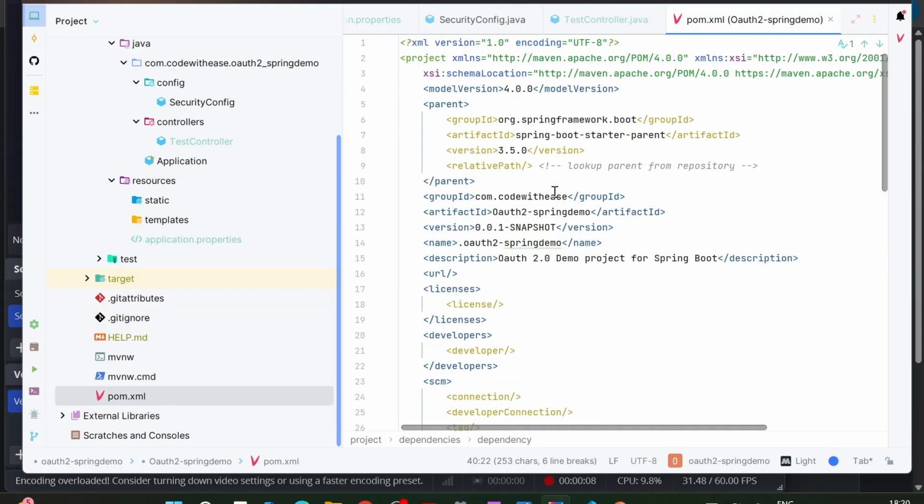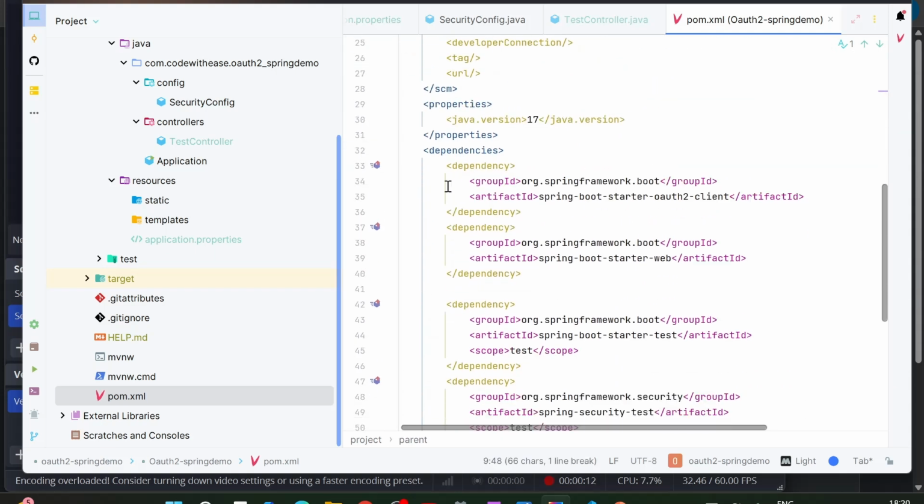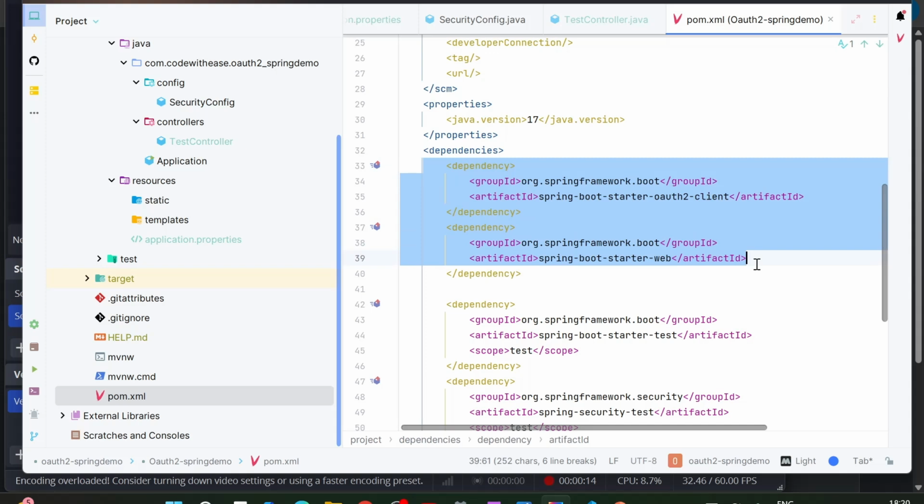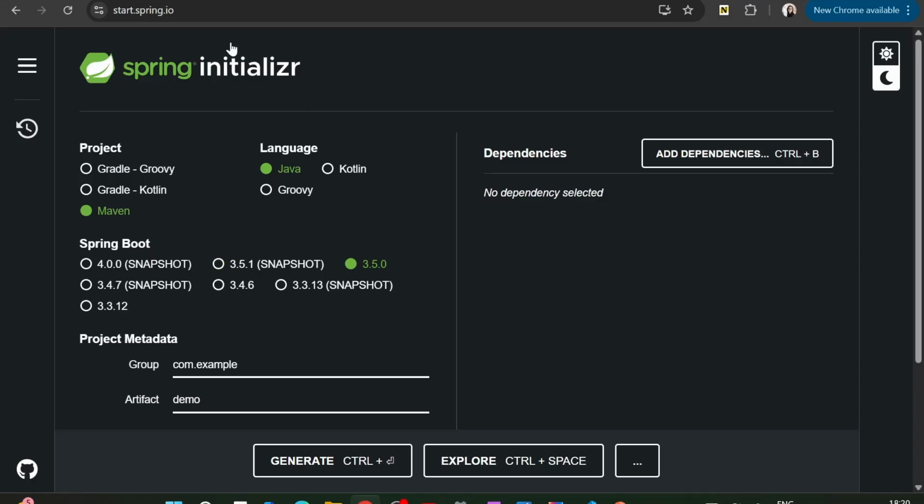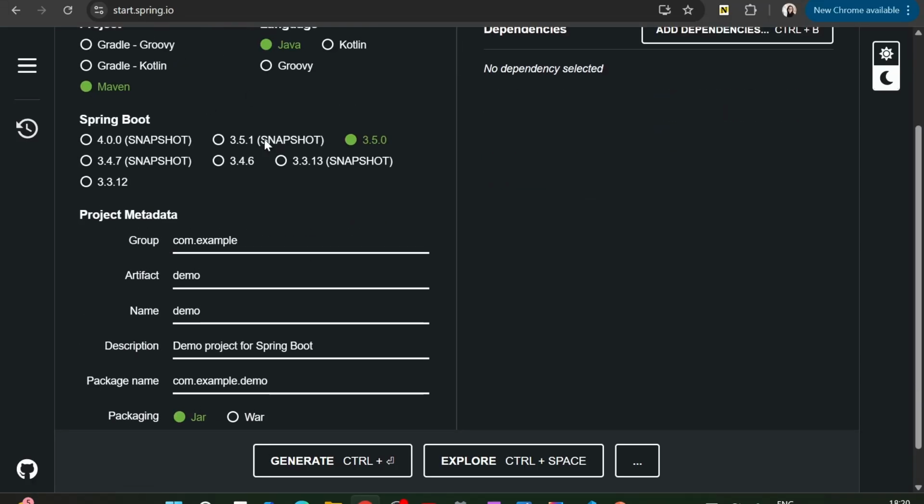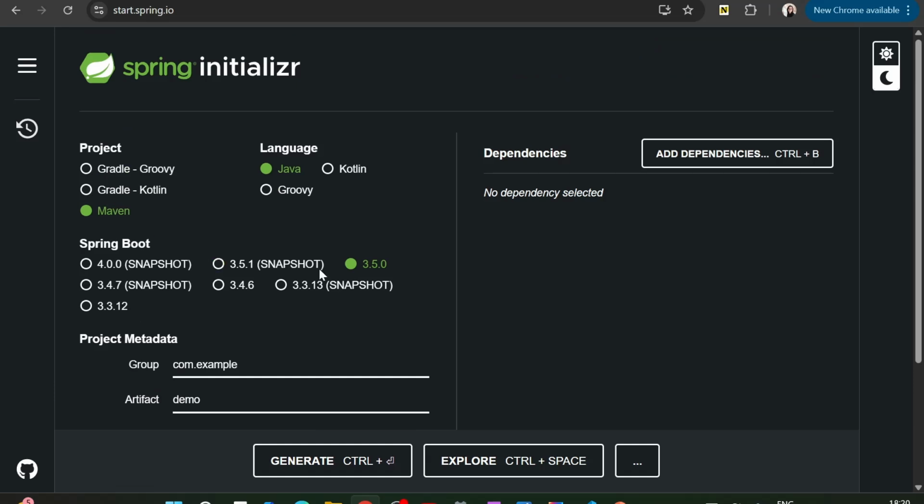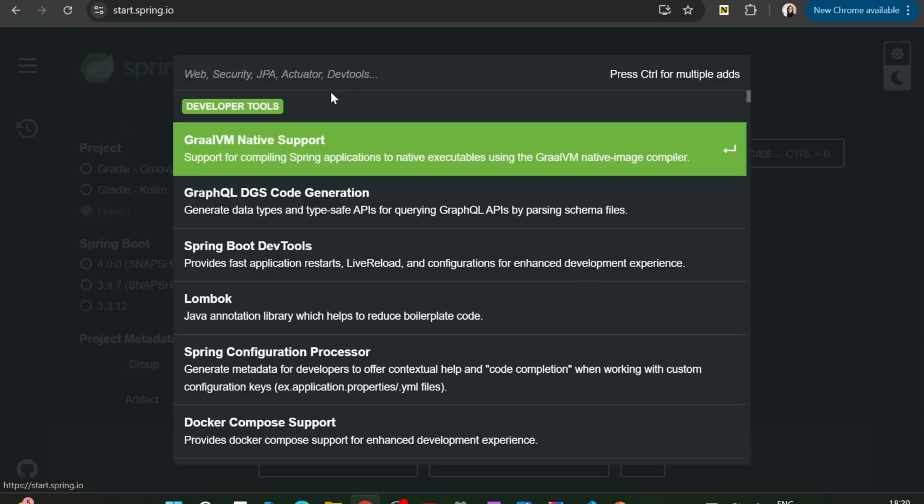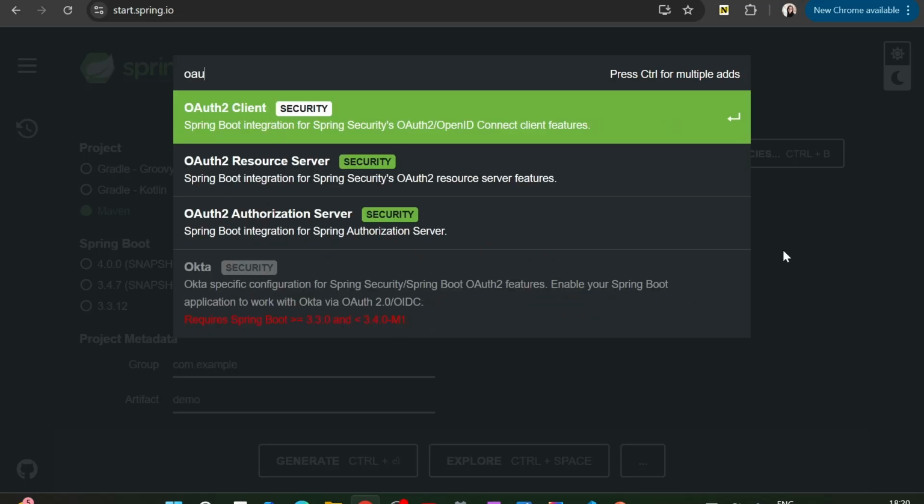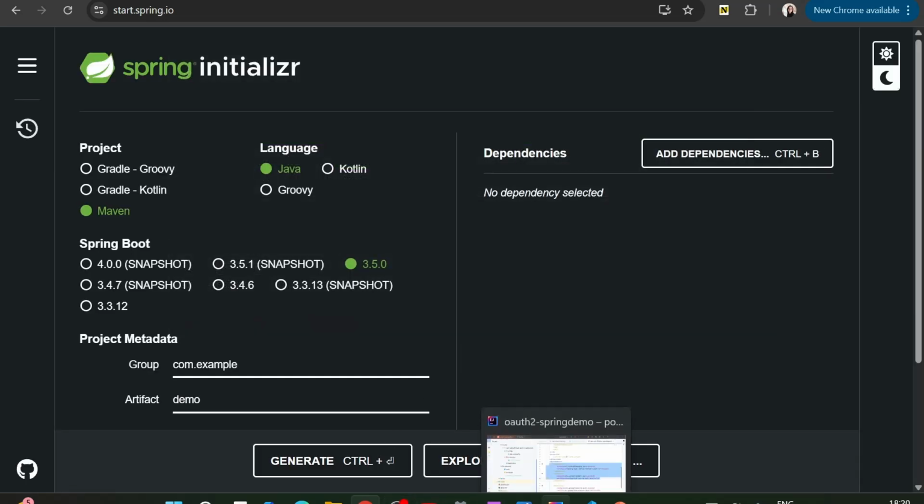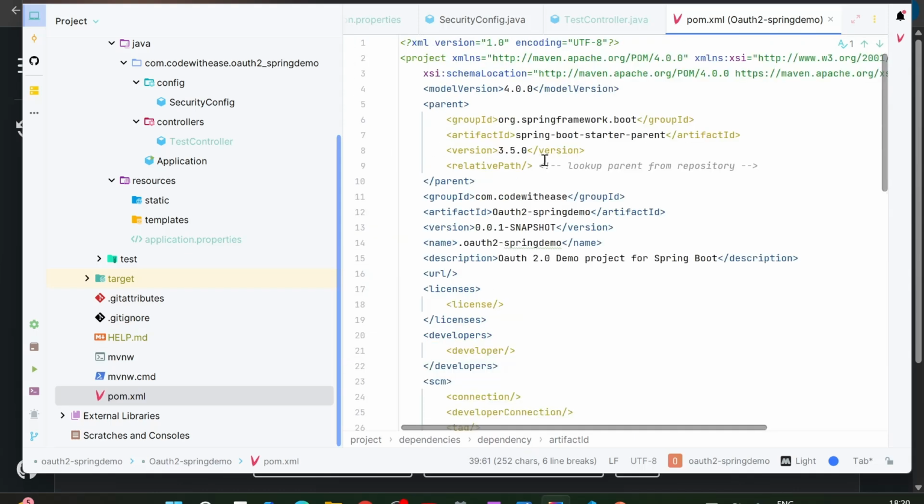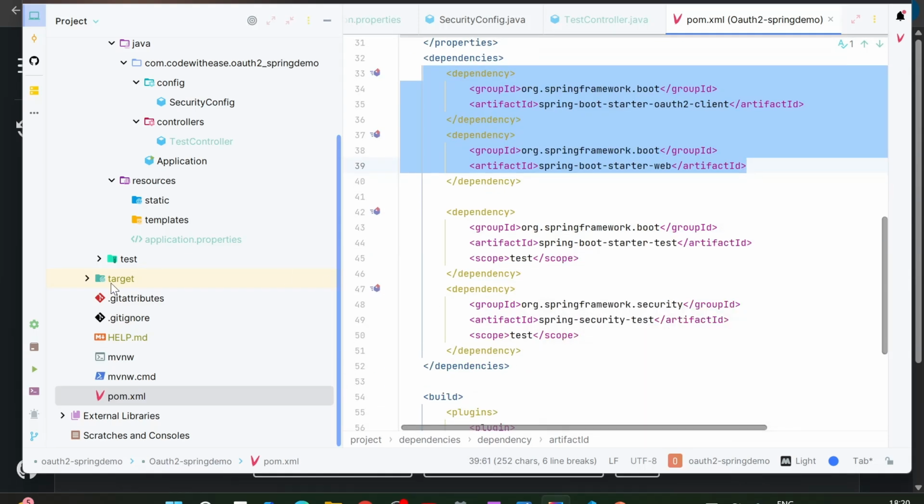So in the IDE, we are using Spring Boot version 3.5.0. We're using two dependencies over here, OAuth2 client and web. For people who are going to start this fresh, you have to go to start.spring.io, the Spring Initializr. Select the language, project and the version, and here you can add the dependencies for web as well as for OAuth2 client. Once this is done, download the project and then come back to the IDE. So this is what the pom.xml is about, simple.